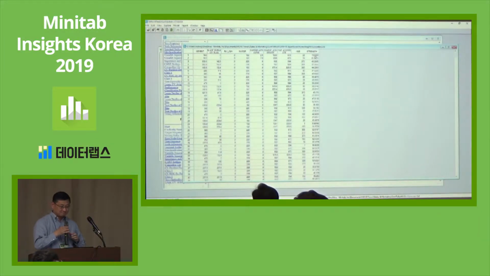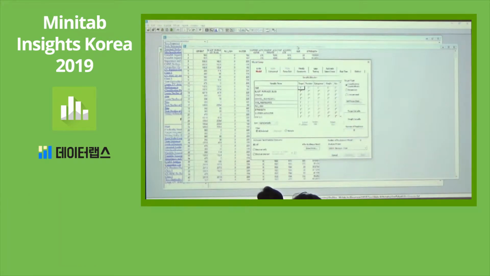So we want to find out what are the key variables, right? I want to maximize concrete strength. So we're going to do modeling.